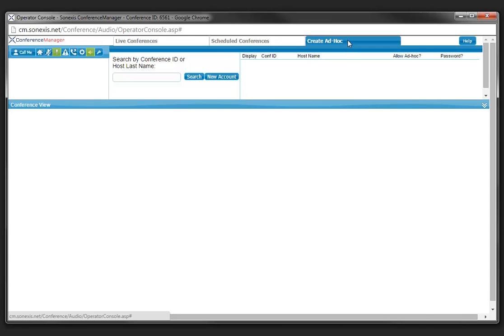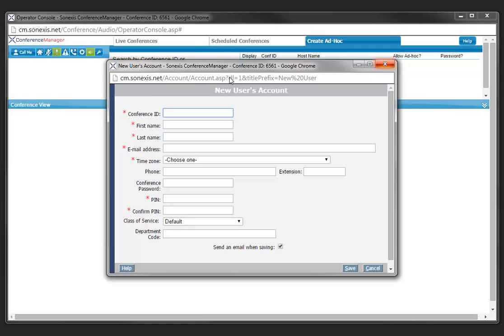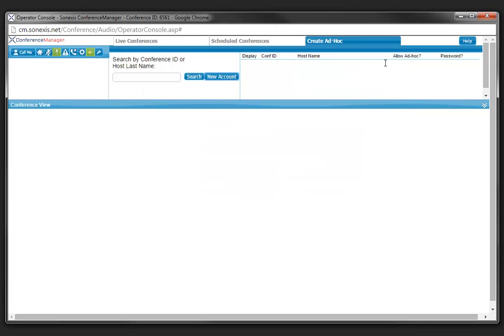The Create Ad Hoc tab enables an operator to activate ad hoc conferences for system-defined users. Operators can create new ad hoc accounts by clicking the New Account button and filling out the required user details. If the desired user is already defined in the system, the operator can search by conference ID or the host's last name, and then activate the conference by clicking the display checkbox next to the desired entry.